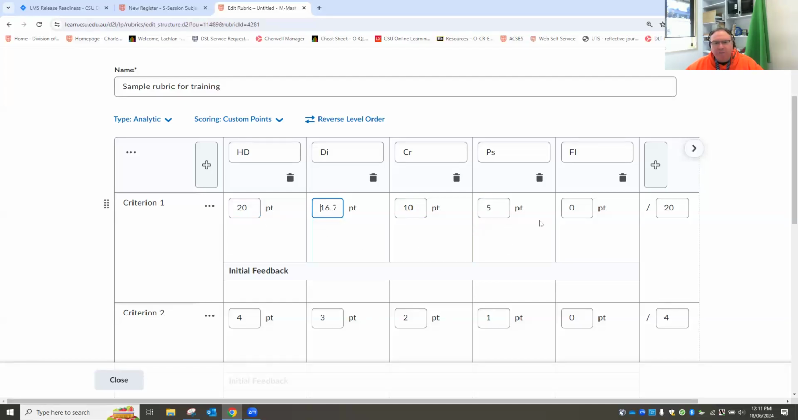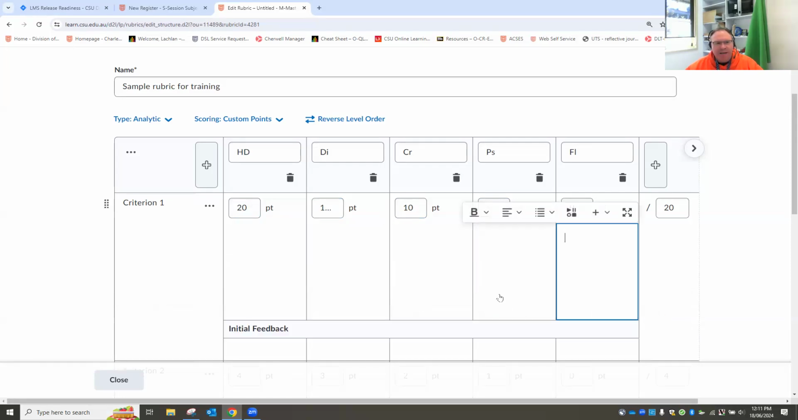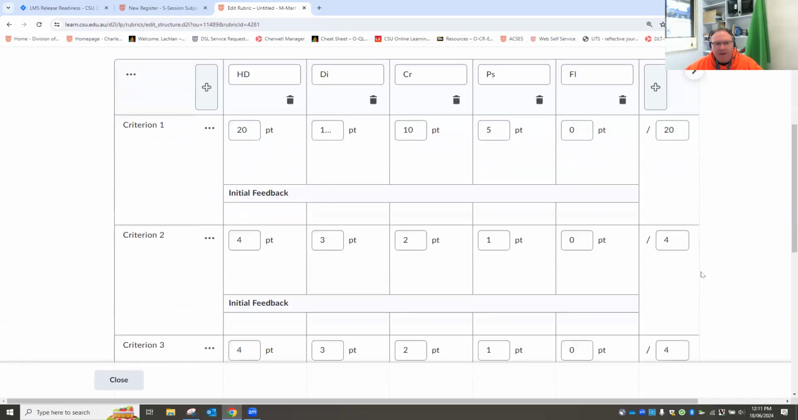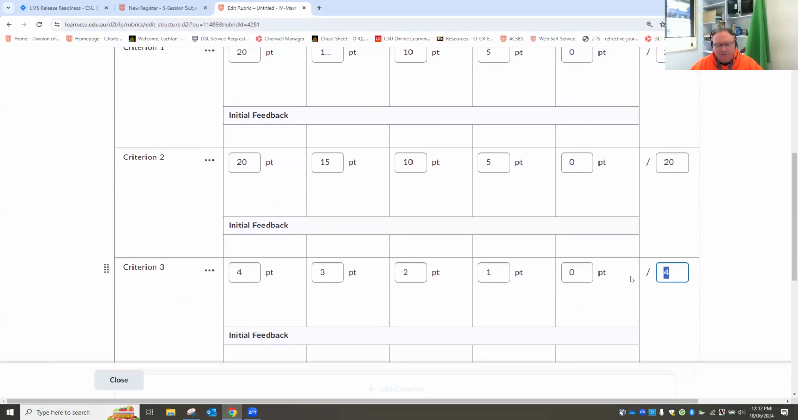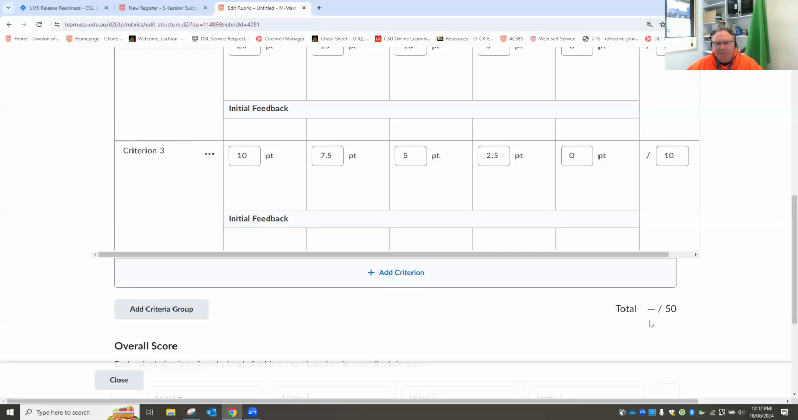So working through those and putting your scores in place that you want against each of those scales, copying and pasting the actual scale descriptors would be a part of setting up each of these, and then putting in a value for each. So if I said that the next part was worth 20 as well, spread those out. Maybe the third one was worth 10. At this point, I've got 3 criterion that add up to a total of 50 in this scored rubric.